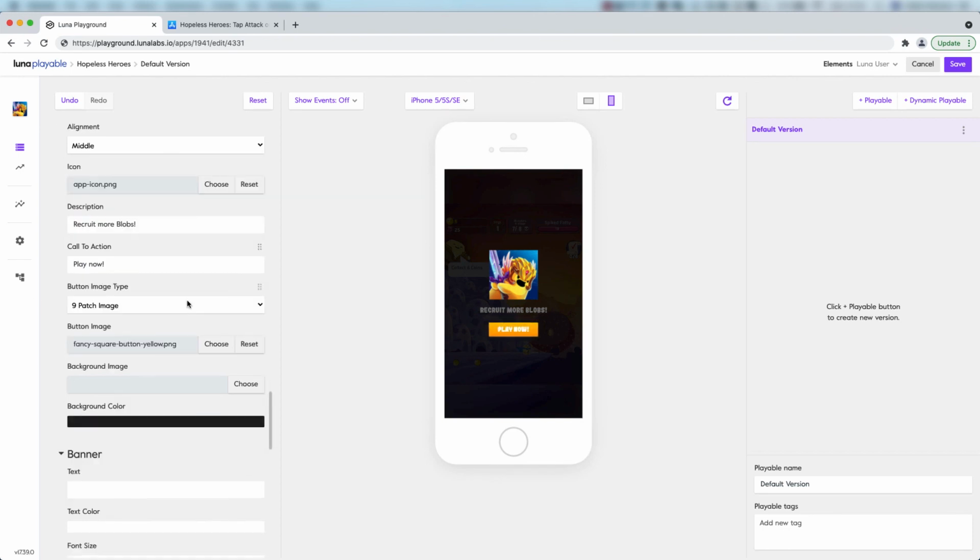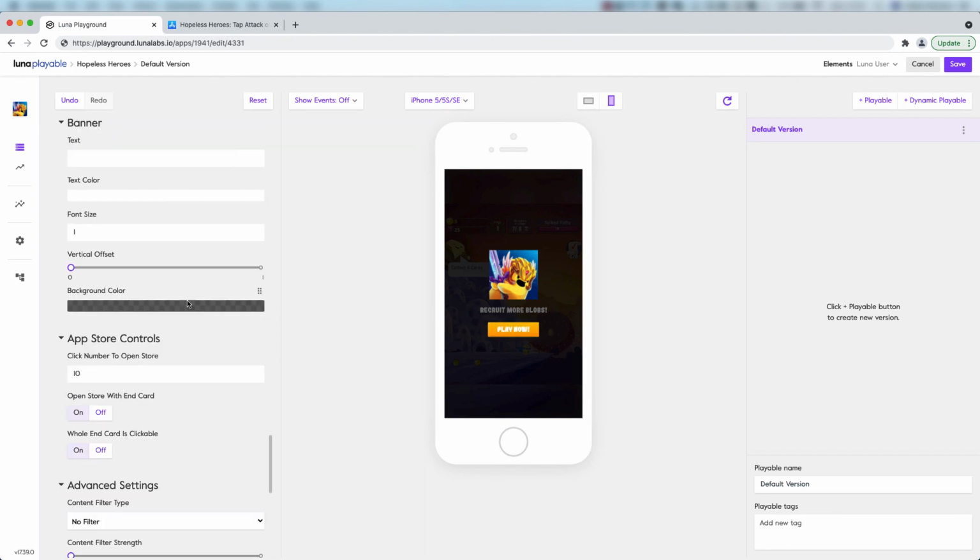The final section I'd like to bring to your attention is the App Store controls. Here, you can control how your users are brought to the app stores. You can make the playable shorter or longer, and of course, you'll need to test and measure how the CTR impacts your conversion rates and IPM. For now, I'll leave the default options for this playable.